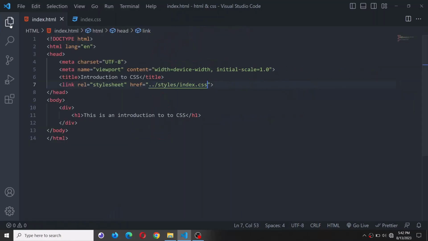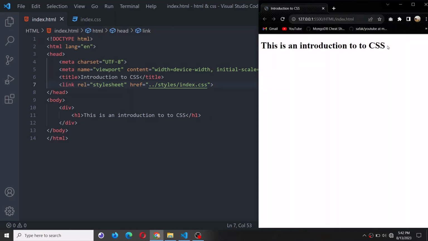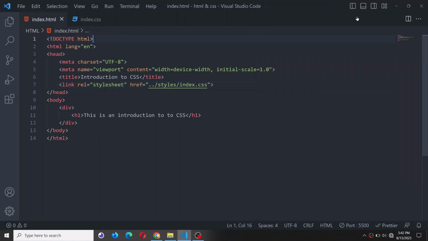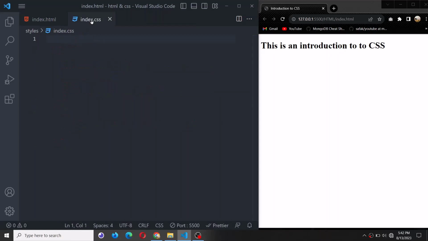So I'll click on this icon to close the side menu and I will click on Go Live to show what we are doing right away. Okay guys, so we have our web page opened on this side of the screen. I will restore down the code editor so that we can show both the code and the result at the same time. Okay, so let's begin by adding some styles to our web page.